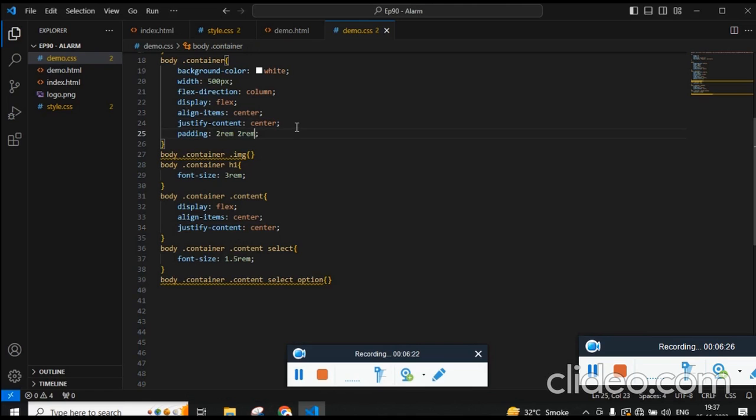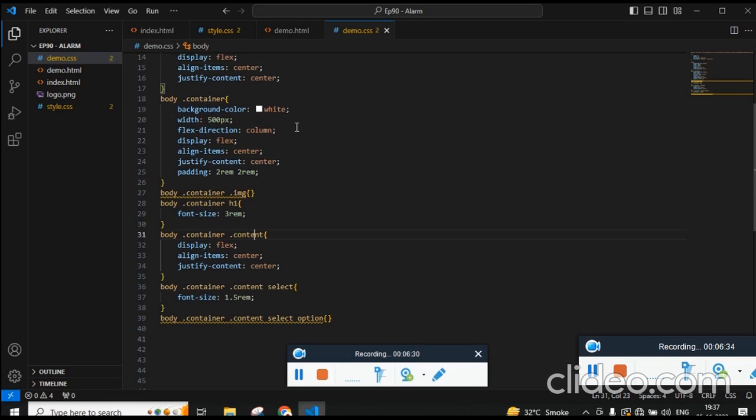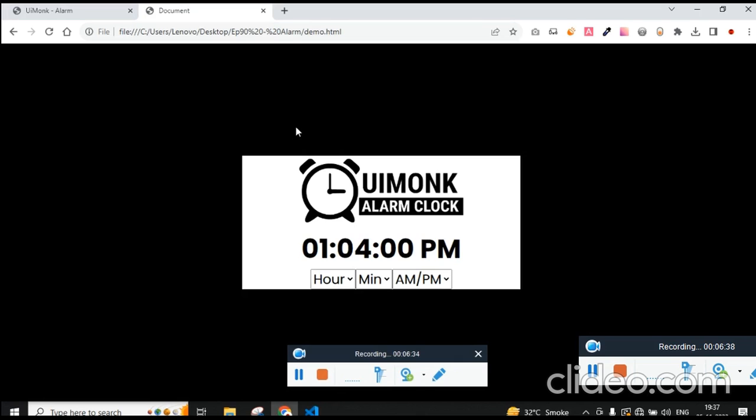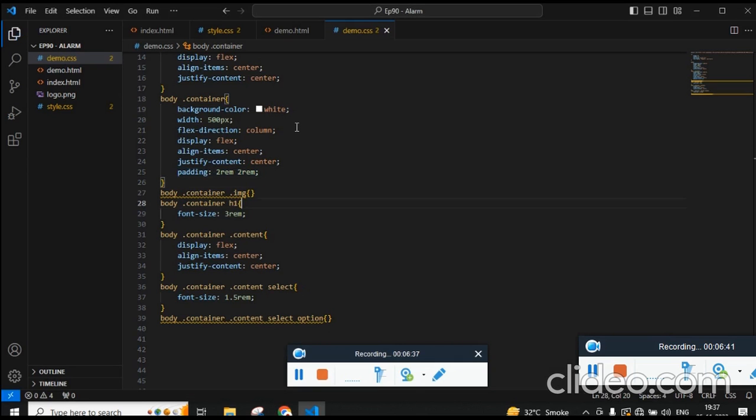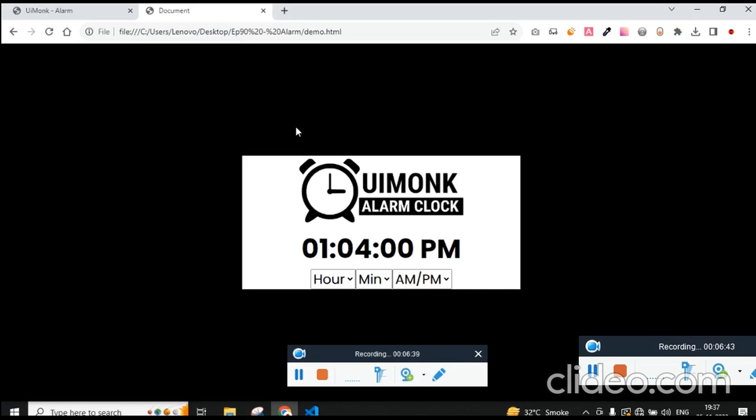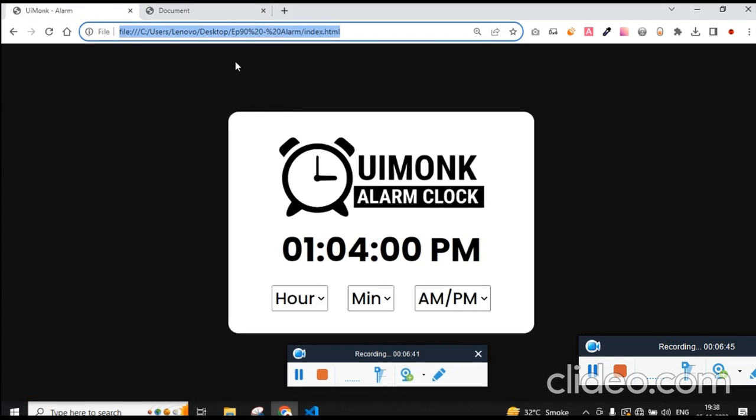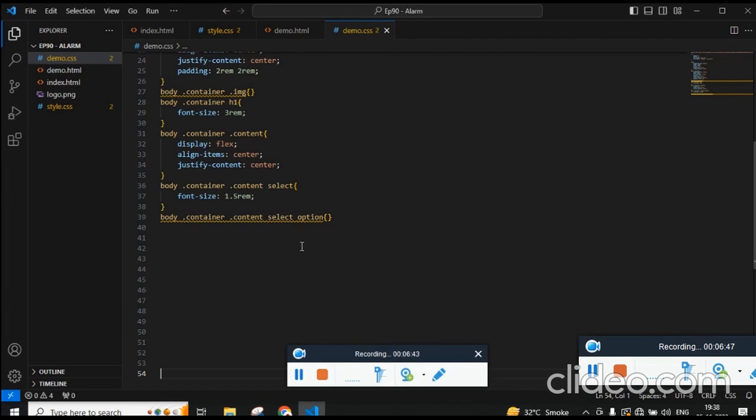So the reason is I have not given width to the container to get some space, or there is a mistake in the content. You see I have made justify content center. You should have made justify content space between or space around. Only then will you get space between the hours, minutes and seconds.